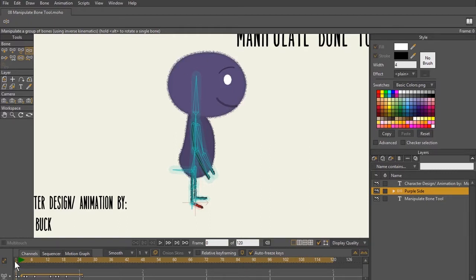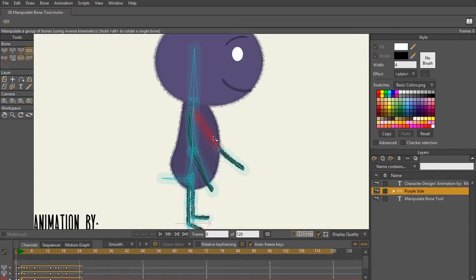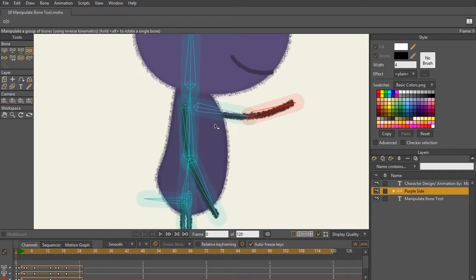Now we're on frame zero right now. So what can I do with this manipulate bones tool on frame zero? One of the best ways that you can use the manipulate bones tool is to test out your rig to see if everything is moving and bending properly. So when you go through and you bind your bones to your rig, let's say I bound the arm. So right after binding the arm, I'm not going to move on to the other parts. I'm just going to test the arm and see how it bends, see how it works.